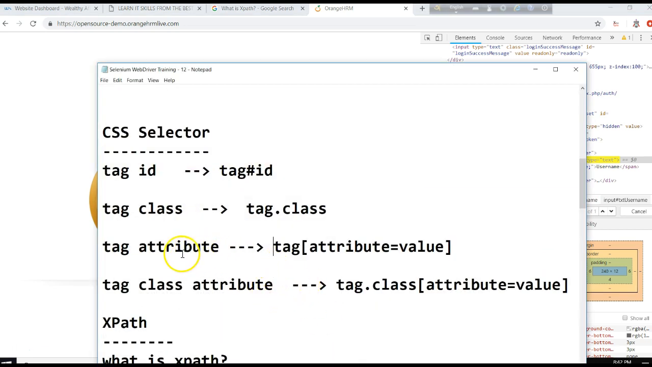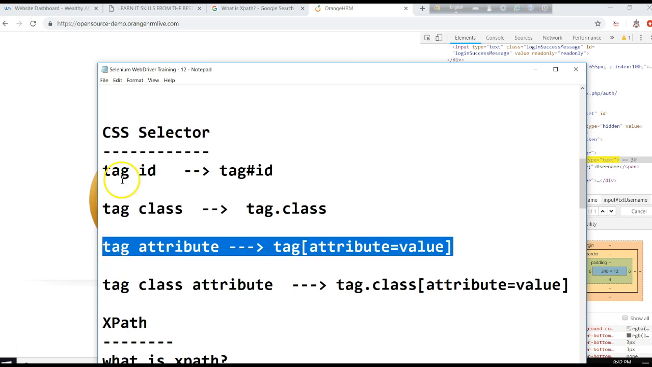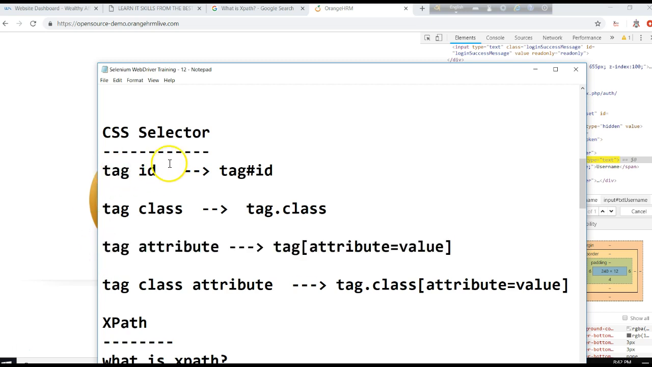Even another one is tag, class, attribute. Okay, tag in the class, and any attribute. So these three are more than fine. Actually, we can find with this and this, just tag and ID, tag and attribute. Okay, even we don't need to learn all these things.